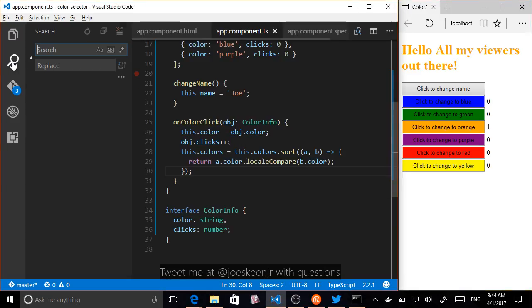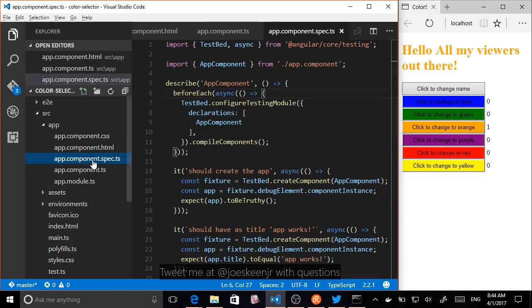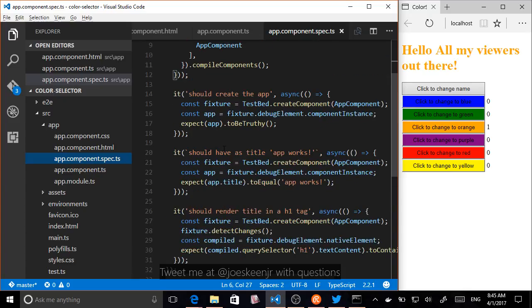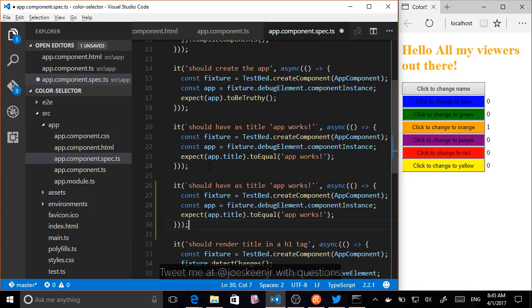So let's go back to our app.component.spec.ts. Now I'm going to just leave most of this alone because I don't want to mess with it. A lot of this is kind of interesting, but I don't have time to go over how all of it works. I'm just going to create a new one.